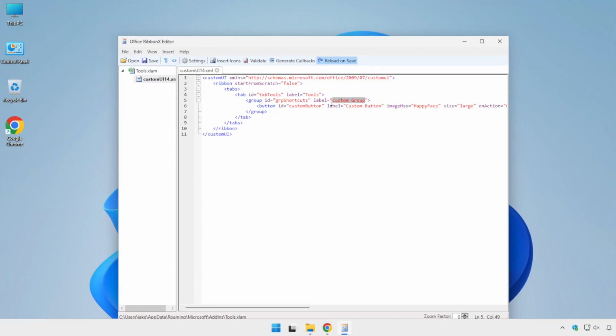And then I'm just going to give it a label, which is what goes on the bottom of it. Let's say shortcuts. And now I'm going to change the button. So the first button I'm going to do is buttonPasteValues. I'm going to change that to paste values.